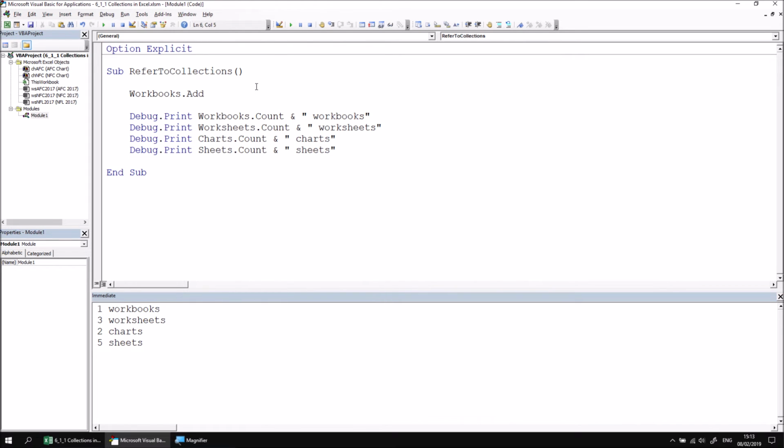When we add a workbook, this workbook becomes the active one. So this should change the counts of the items of the various collections. If we use the F8 key to step through, we can now add a new workbook. So this should change the fact that the workbooks collection now contains 2 items. Now we see it in the immediate window. The worksheets count should be 1. There are no charts, and therefore the overall sheets count should be 1 as well.